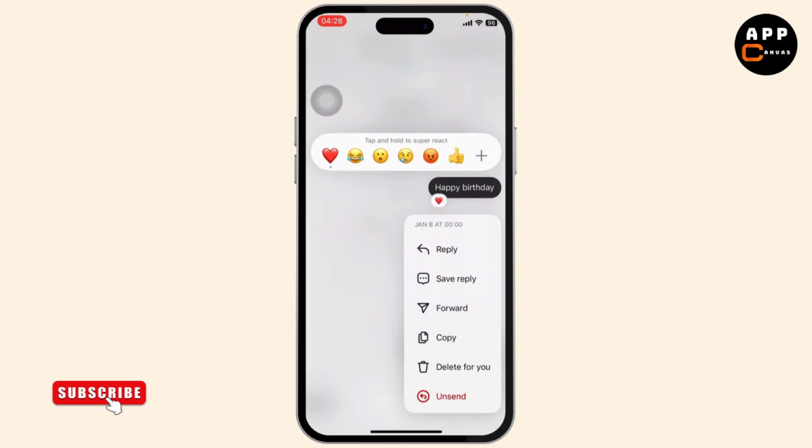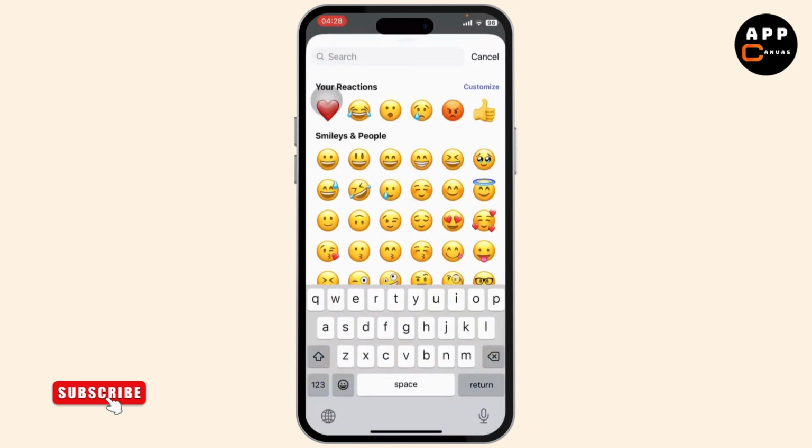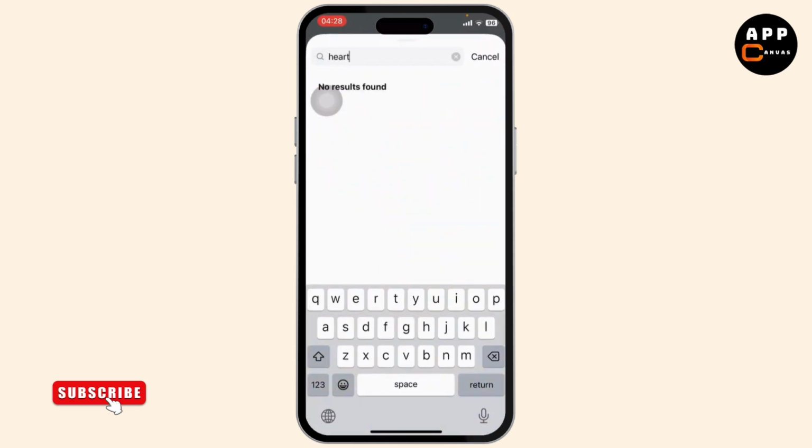So what you can do is you can long press on the message that you want to change the heart color on. Tap on the plus icon on the Emojis Reacts center, and after you've done that, head over to the search bar and simply search for heart. After you search for heart, you will find the list of heart.